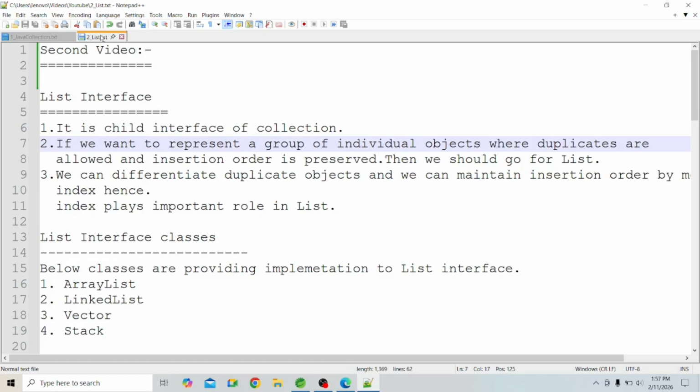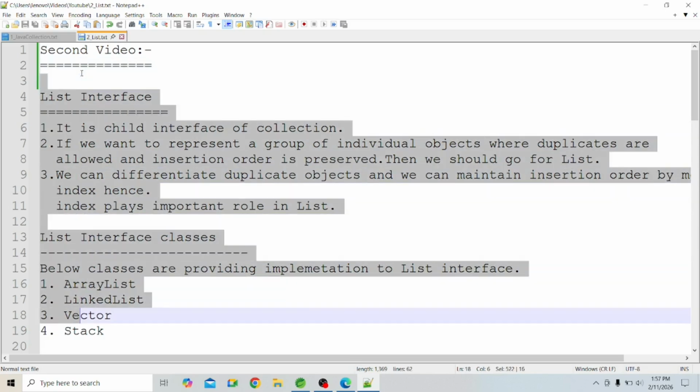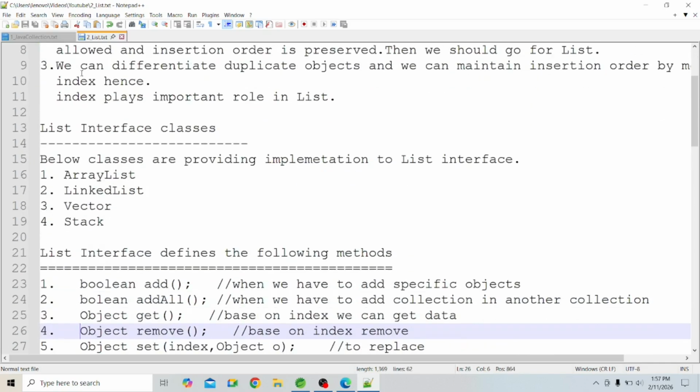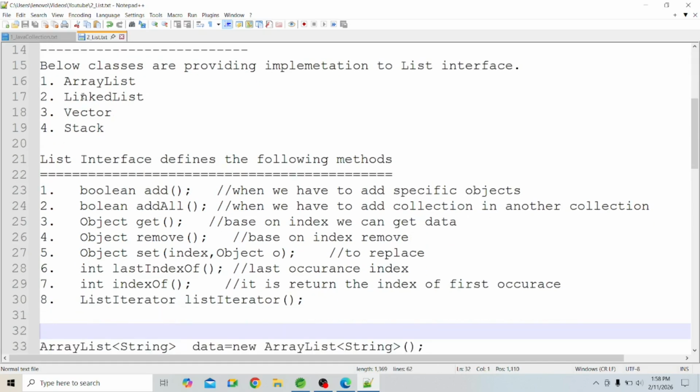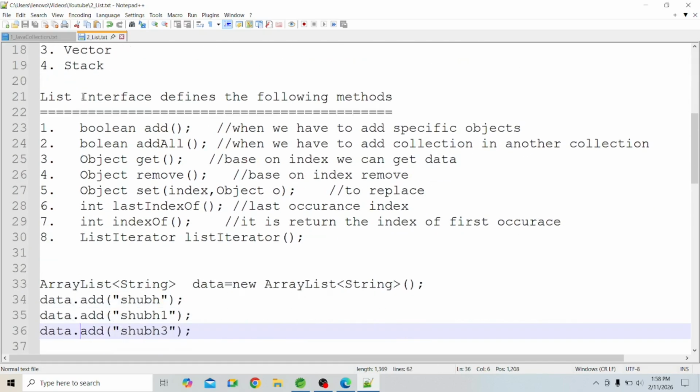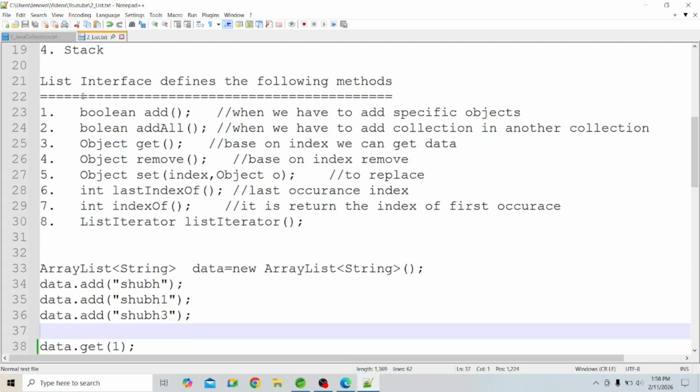Then in the second video we saw the list interface. What is the list interface, where we have to use it in real time, and the implemented classes: ArrayList, LinkedList, Vector, Stack. There are some methods present like addAll, get, remove, set, lastIndexOf, and ListIterator cursor. Then how to create the object of ArrayList.